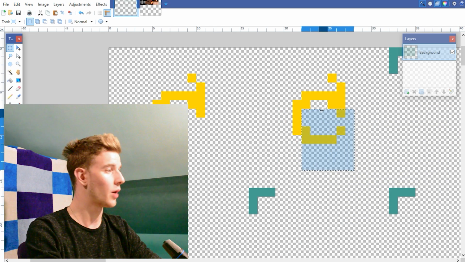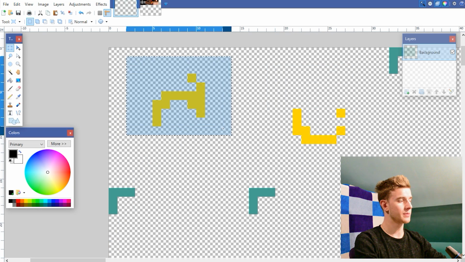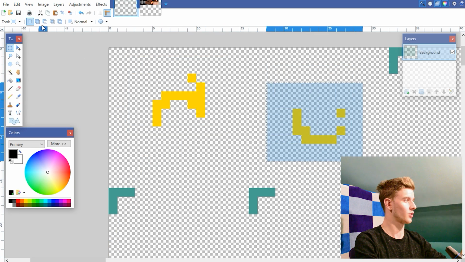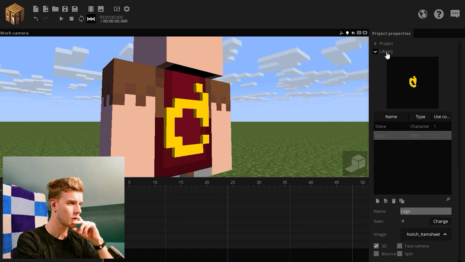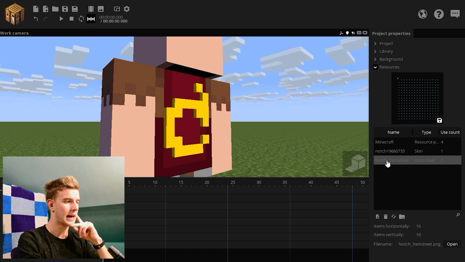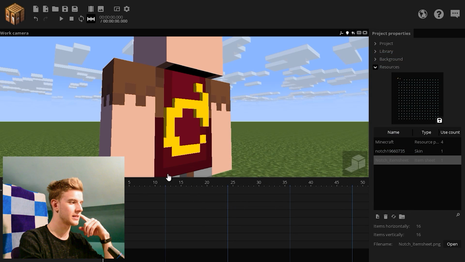So I want to leave those bottom 7 up to this point. So I want to delete this upper part. Those are the top 7 pixels. Those are the bottom 7 pixels. So if I save this as an item sheet now and come into the logo, open up resources, click the item sheet and press this button to replace the selected source with a new item and select the same image.